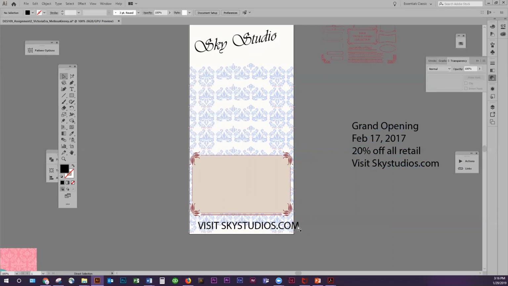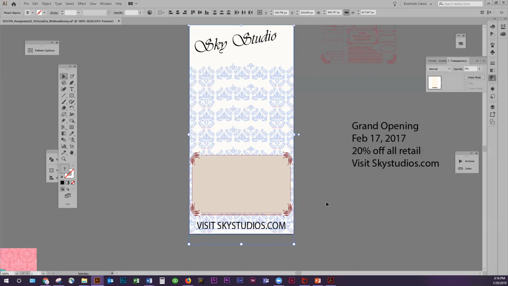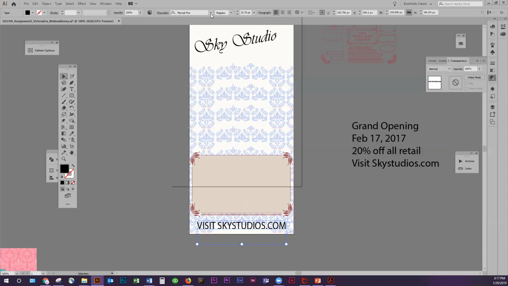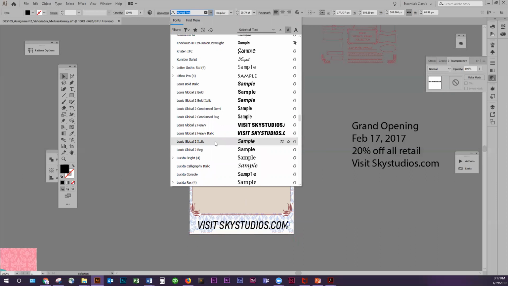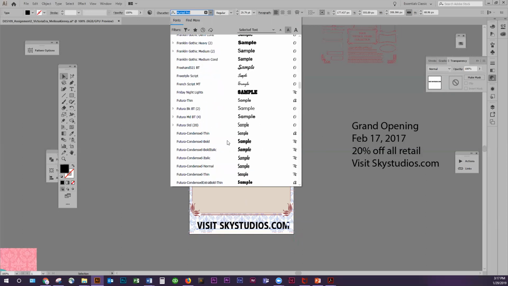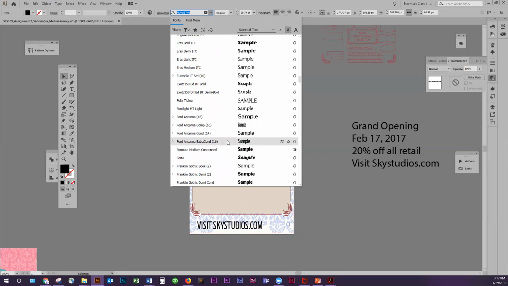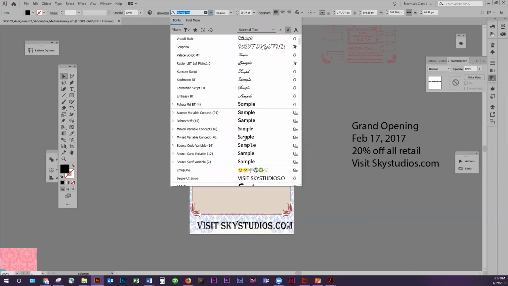I actually want to use a slightly less fancy font, to use contrast and make this a bit more readable. Websites are very tricky to use script with because it can make it very difficult to read. So I want something kind of plain. A very basic sans serif font will work. I could probably even stick with the Myriad.